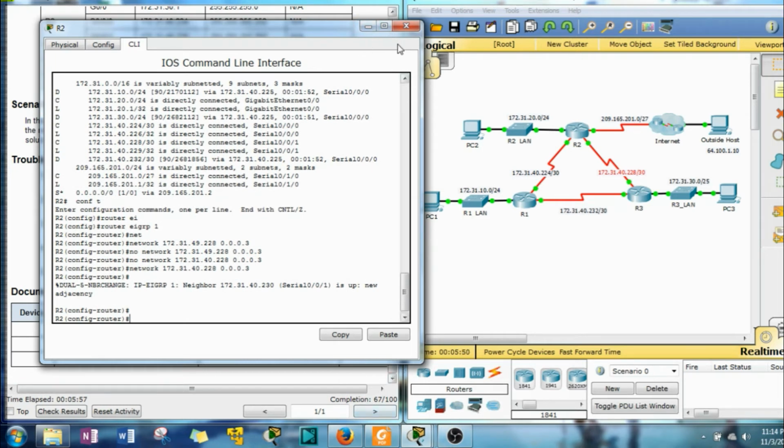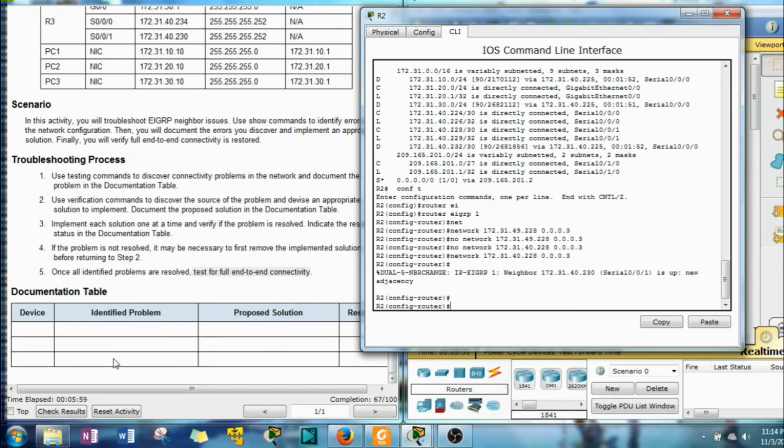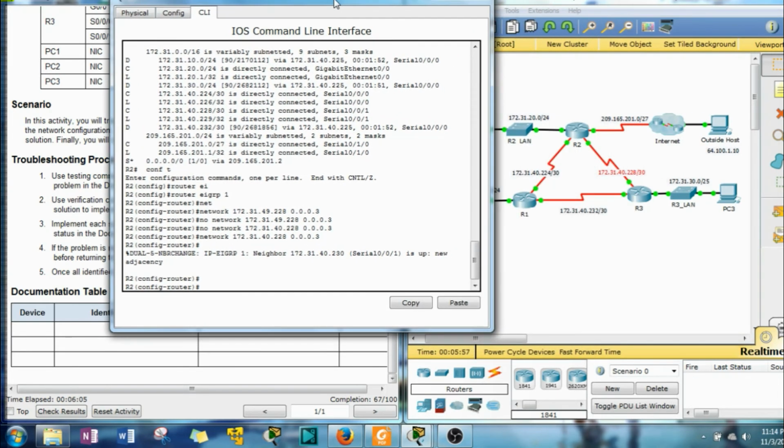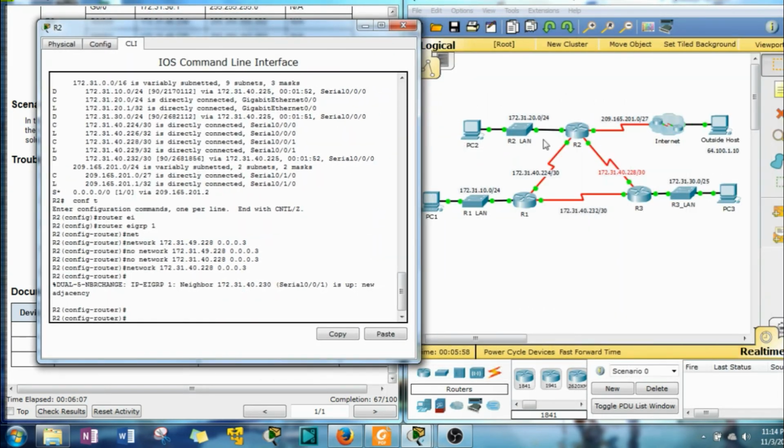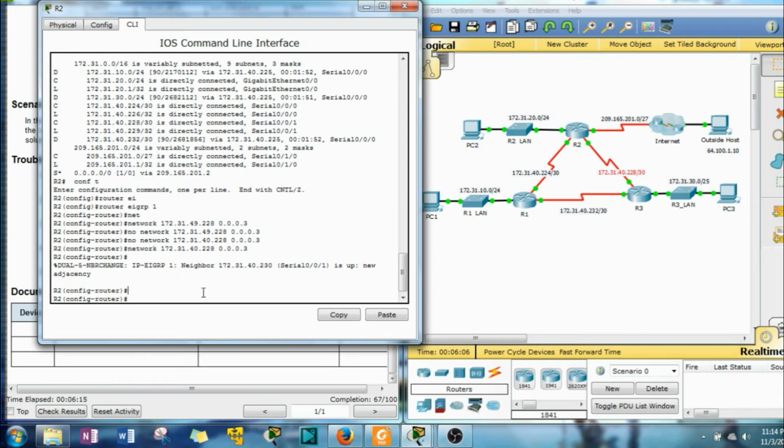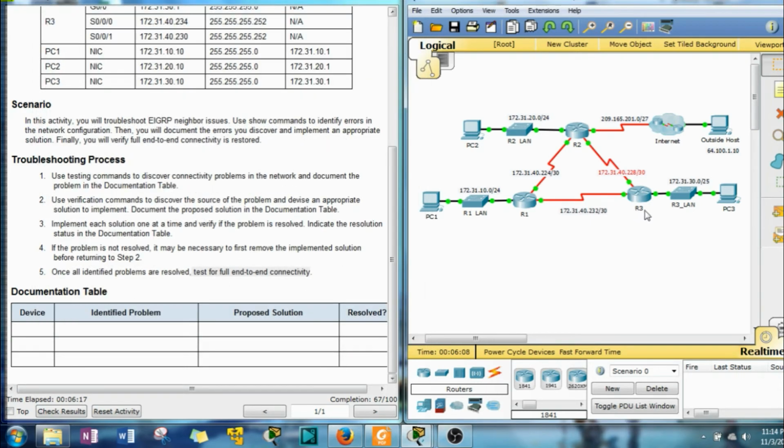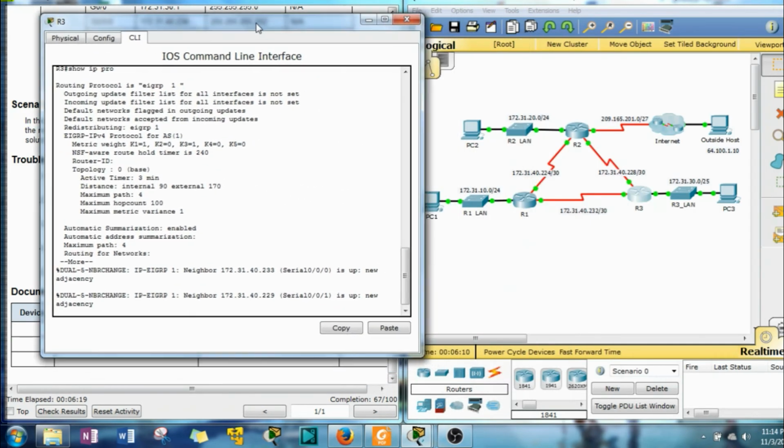We've got our 67 points. It's probably it. We can say that R2 was missing a network statement. And proposed solution, add network statement for 172.31.40.228. And we formed an adjacency, so the problem was resolved. Okay, drop that down. R3.